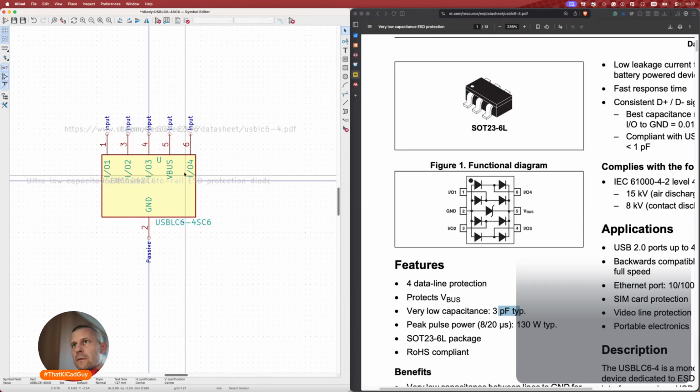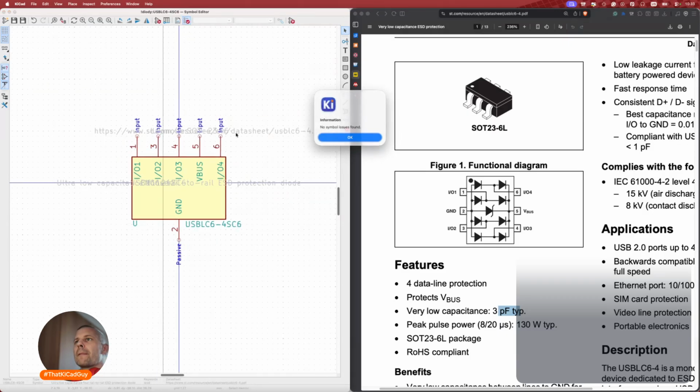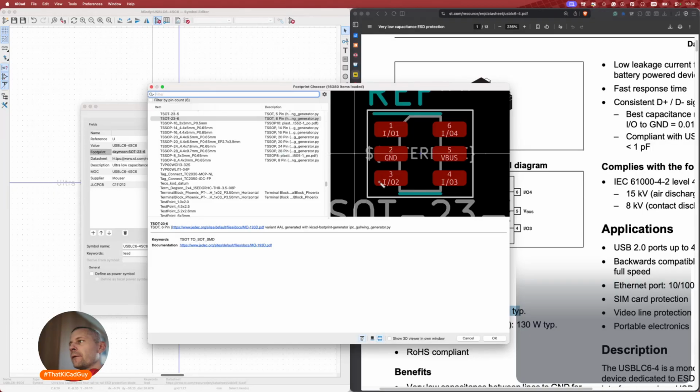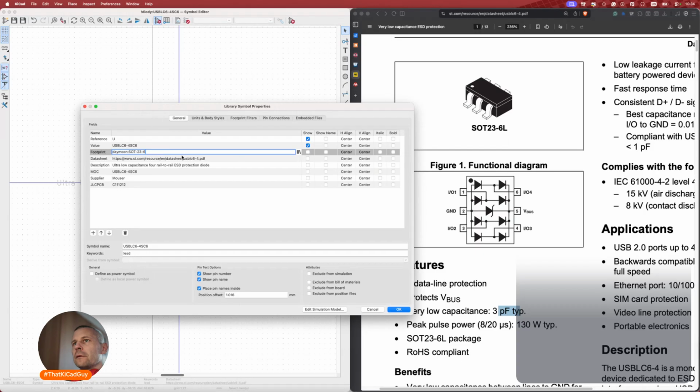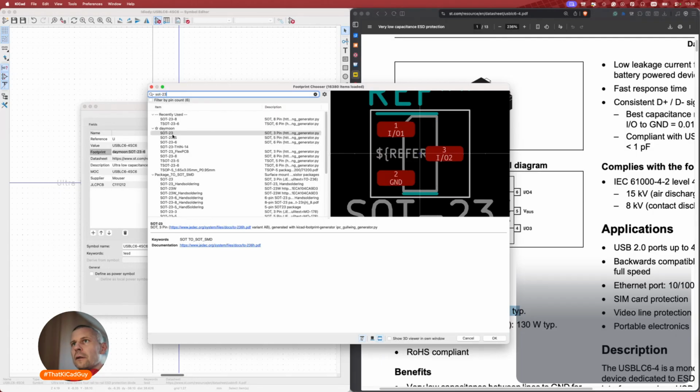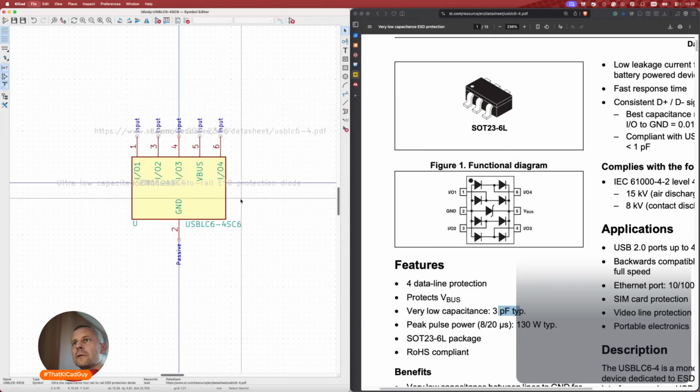Nice. No issues. One, 3, 4, and 6, and V-bus is 5. And ground is 2, okay. The package is TSSOP 236. This one. Yes. Okay.